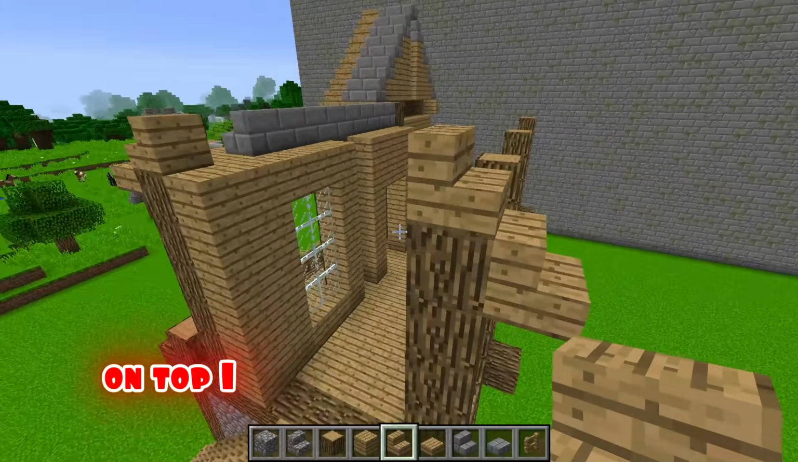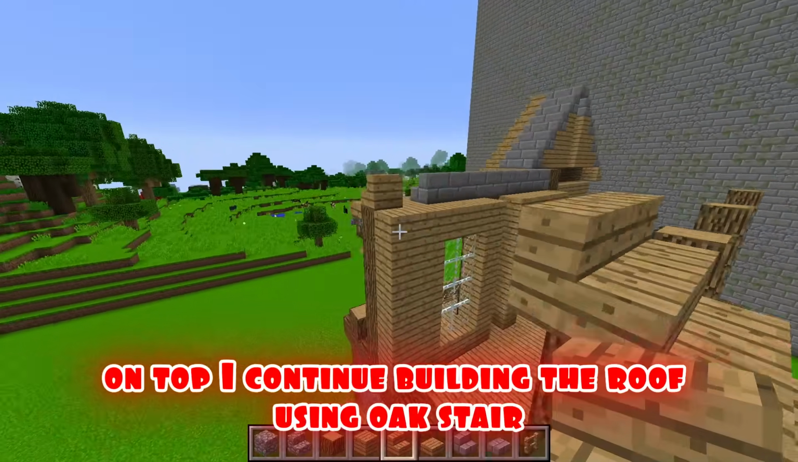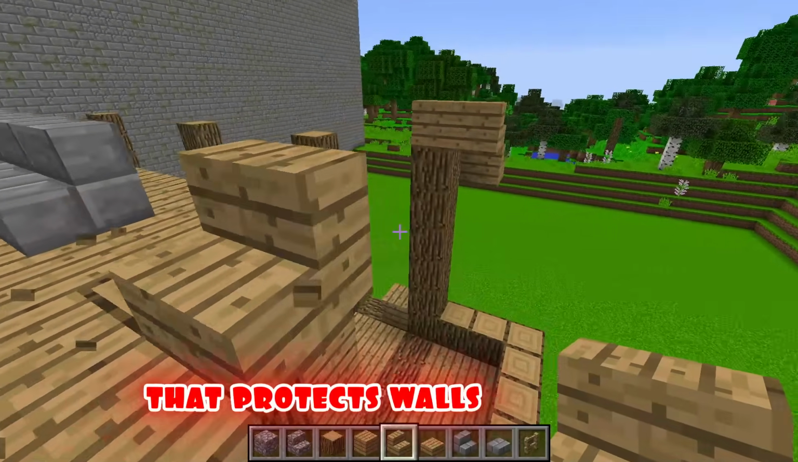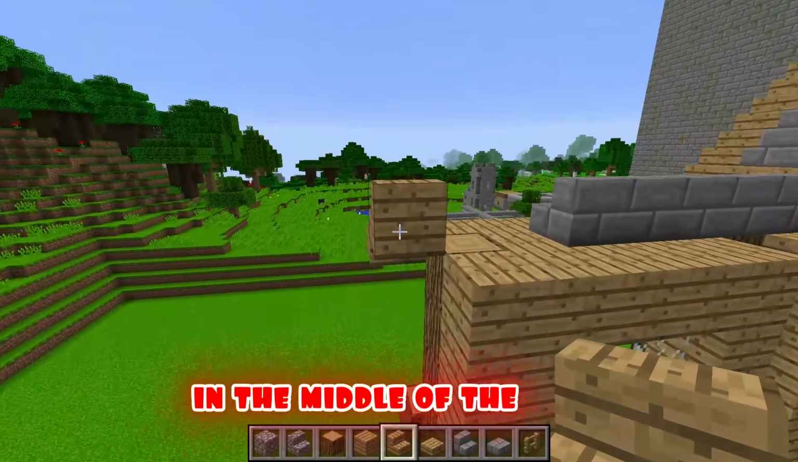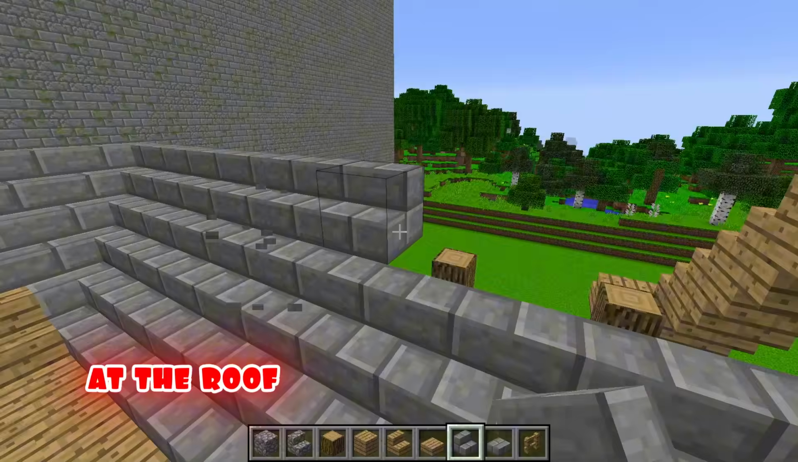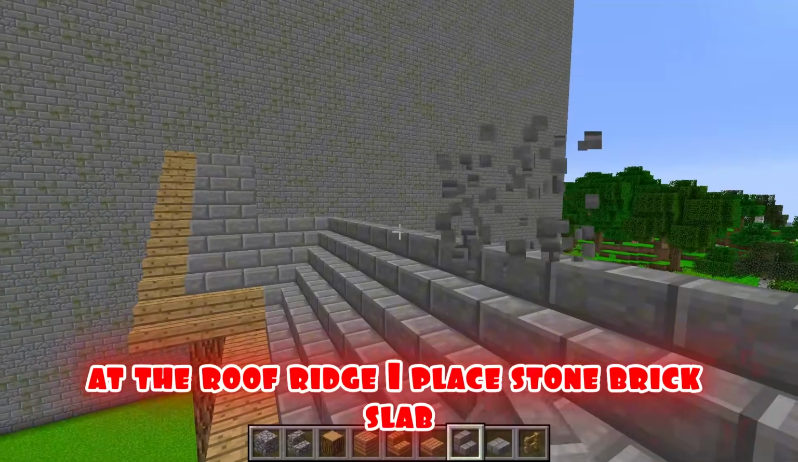On top, I continue building the roof using oak stair at edges. Oak stairs create a wooden overhang that protects walls from rain. In the middle of the roof, I use stone brick stair as before. On top, at the roof ridge, I place stone brick slab.